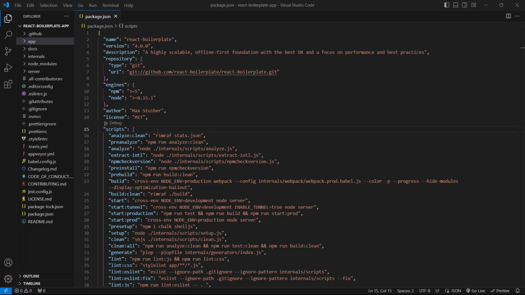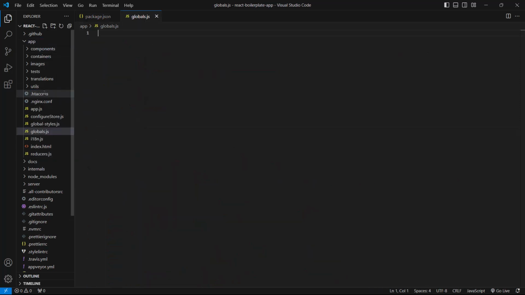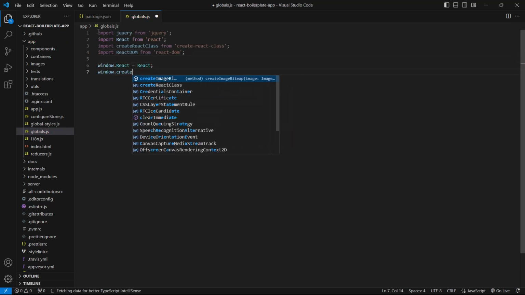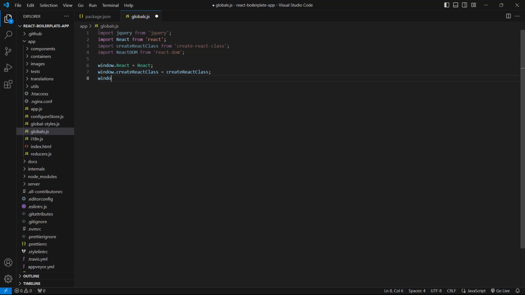Bold Reports requires the window.jQuery object to render React components. So I create a globals.js file in the app folder and import jQuery. Similarly, I import the React library for building user interfaces, the Create React Class library for defining components with a legacy API, and the React DOM library for rendering those components in the DOM. By assigning these imports to global variables, I ensure they are accessible throughout the application and in the browser console without needing to be imported repeatedly.